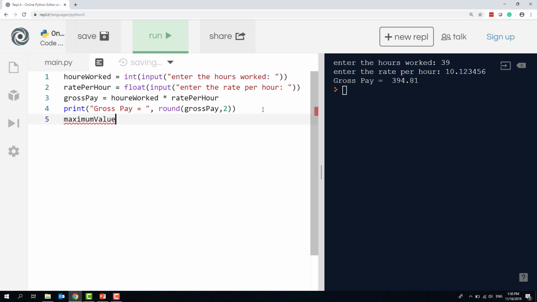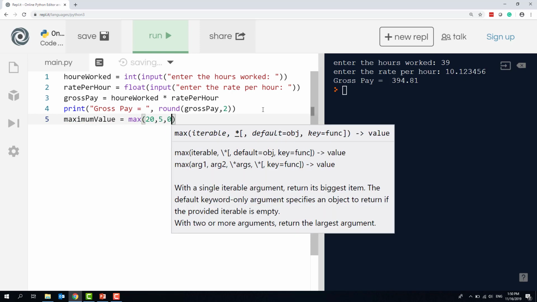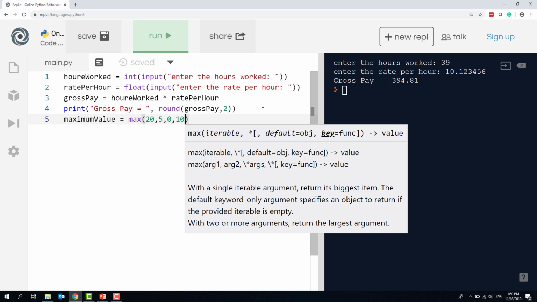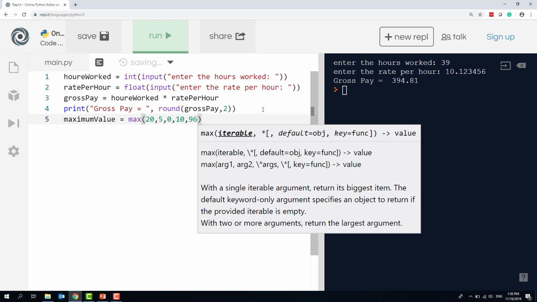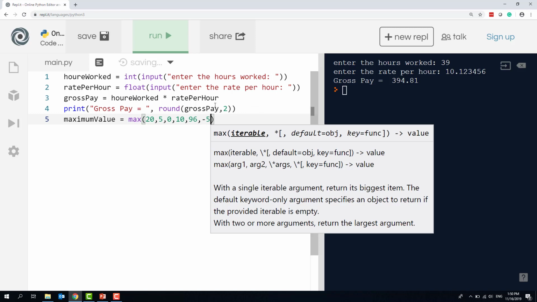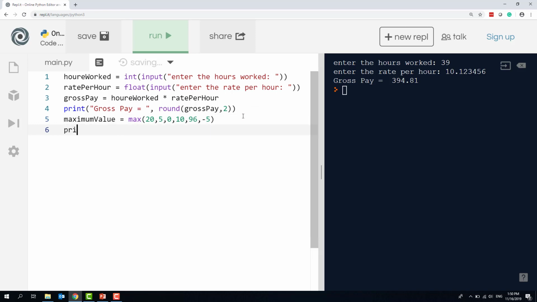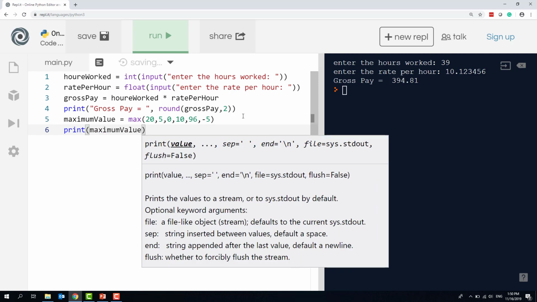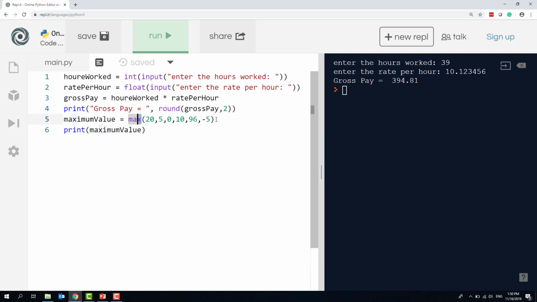To illustrate the max and min, because they are the same, let's assume I want a variable called maximum value. A variable equal to the max of, and here I can put the numbers that I want: 10, 90, 96, minus 5. Okay, and then I want to display the output. I want to print out the maximum value. So max, which is this function, takes a bunch of values and gives me back the maximum. So in this case, 96 is the maximum. I will store it in maximum value.